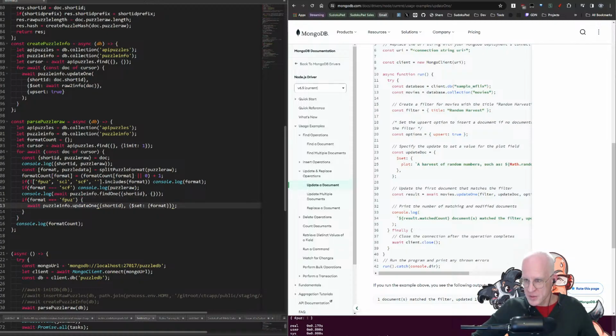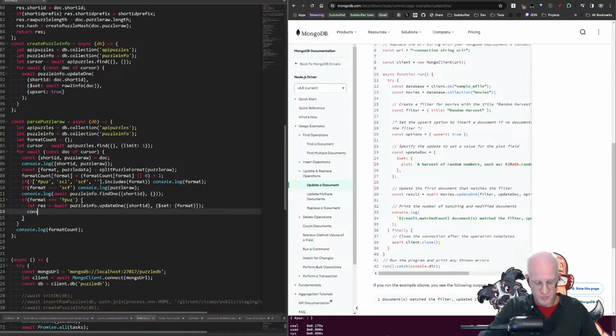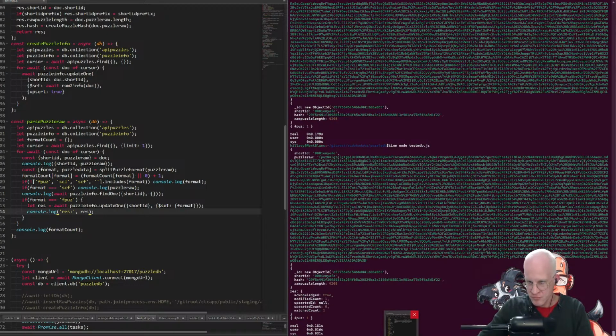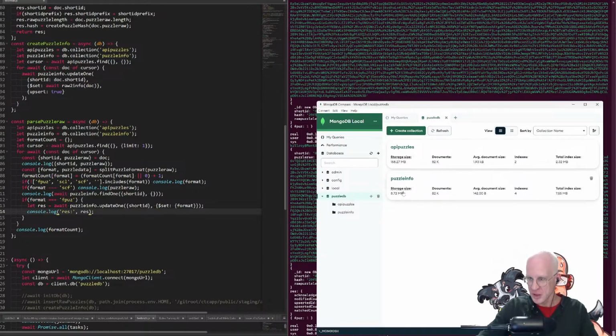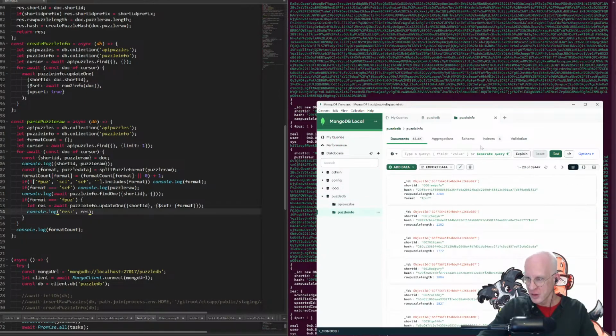And is the result worth keeping? Well, let's do one and find out. Okay, acknowledged true, modified count 1, yada, yada, yada. Now, let's go in here, look at puzzle info, and we'll do a format.